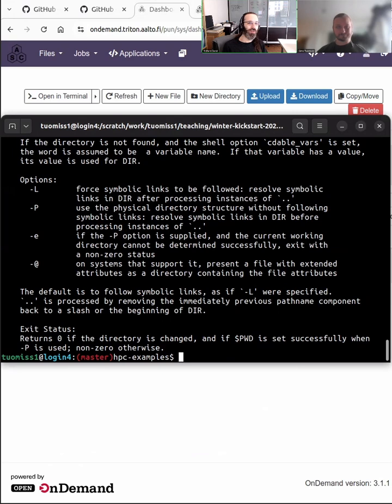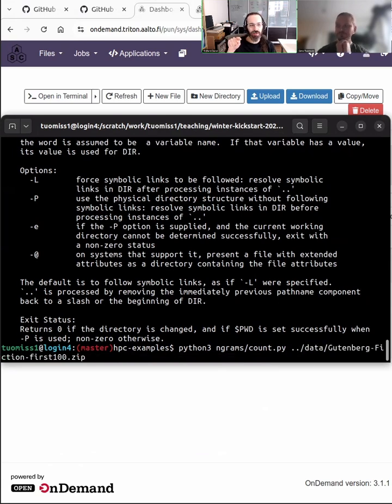So the way this works is we give Python, the program that's running the code, the name of the Python file, which should be python3 ngrams3count.py, and then we give a path to the data we're analyzing, which would be dot dot, meaning go up to the parent directory, then to the data directory, and then to the zip file. This code will automatically decompress the zip file and find the text files inside it without us needing to decompress it ourselves, which is a nice feature.